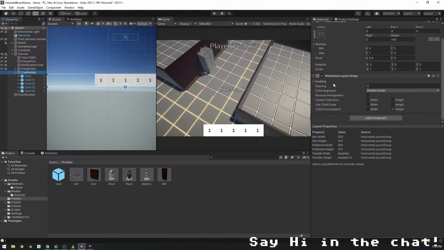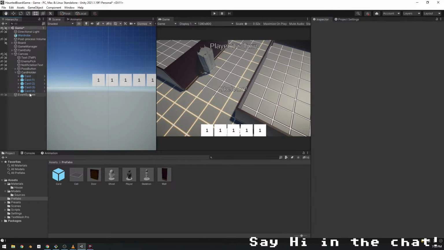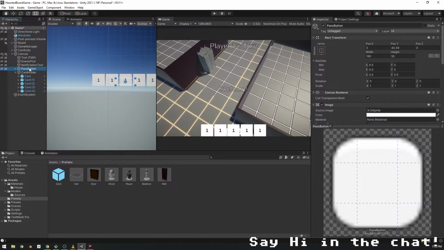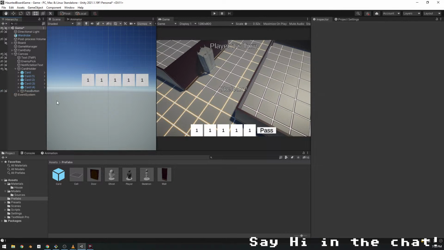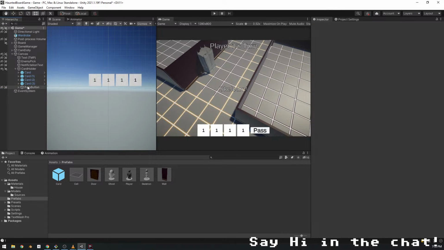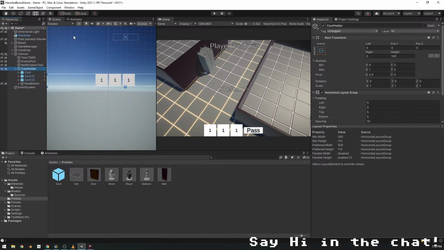We'll give them a little spacing. Padding, let's just do 5 all around. Boop. 5, 10. It's up there. I'm not a UI designer. But also, it's important to have this pass button in there. So I'm going to stuff the pass button in there. And even though this is a button and not a card, it'll still do the layout stuff for us. We don't have to worry about it. Great.